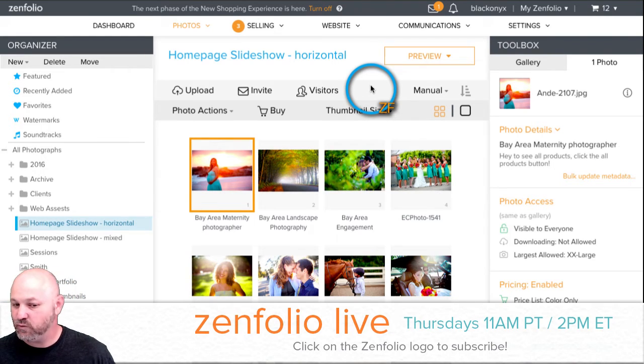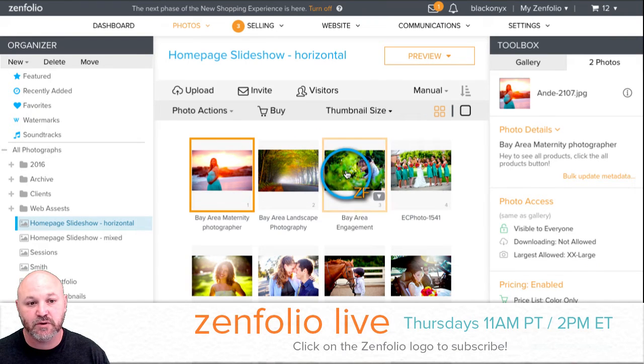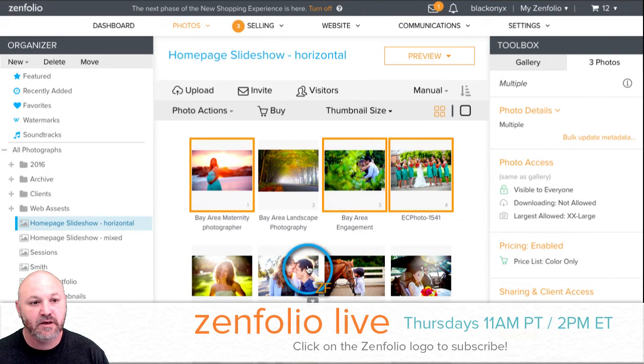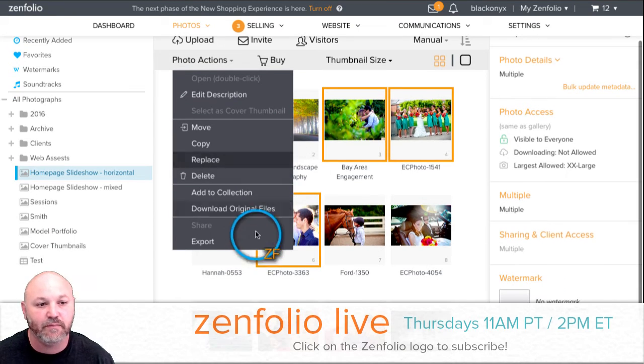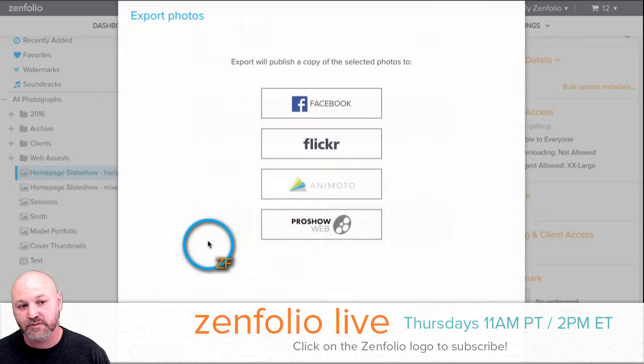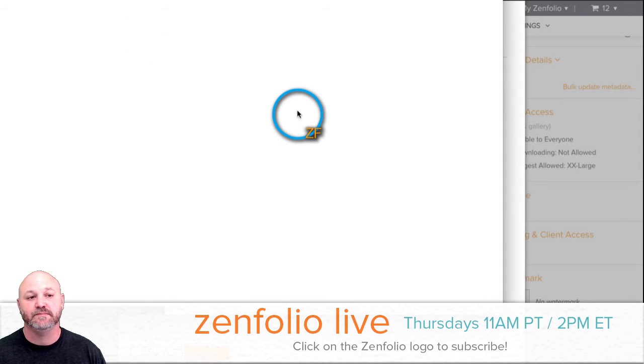However, if you're just wanting to export some photos to Facebook, and you want to change the size of the photos that you want to export, John, what you could actually do is first you want to select the photos you want to export. So you can go like here, here, here. And then if you go to photo actions right here, there's actually, where is it at? Right here at the bottom, there's actually an export option, and that's going to pull up and it's going to allow you to export to Facebook.